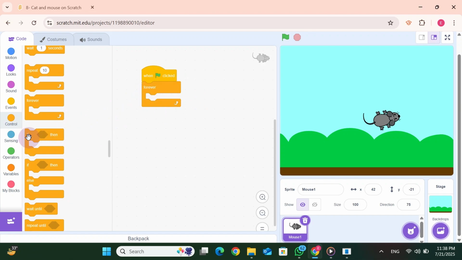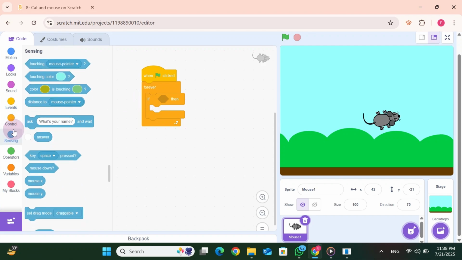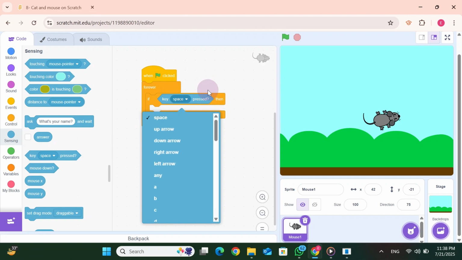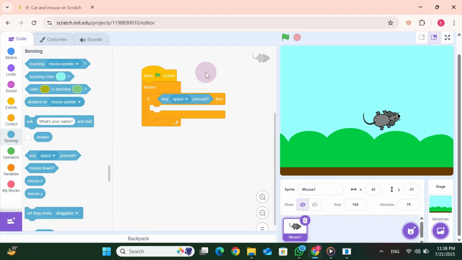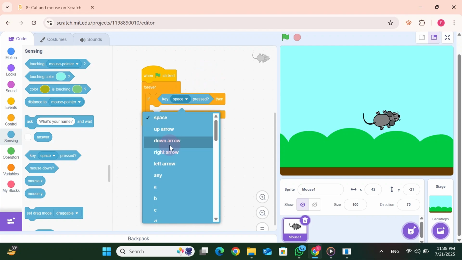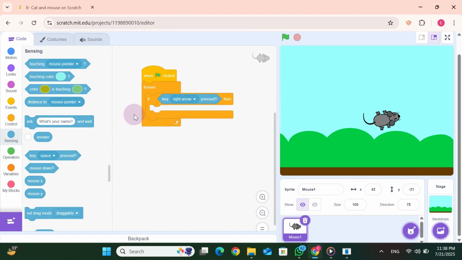Add an if then block inside the forever loop. Go to the sensing blocks and get a key pressed? block. This will check over and over whether a key is being pressed and move the mouse if it is. Let's start with the right arrow. From the drop down menu, choose right arrow key.